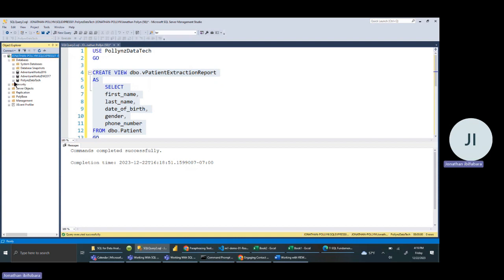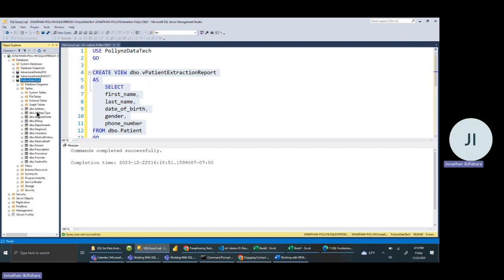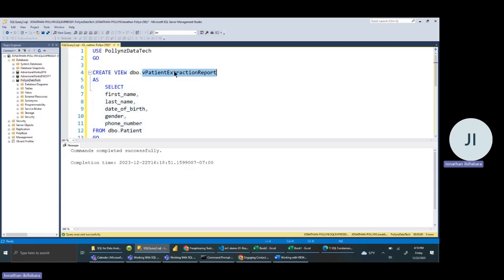locate your database, which is the database we're looking for, click on the plus sign. I have tables. If I want to see tables in my database, I can click this table and it will list all the tables that are associated to this particular database. But we are not looking for a table. We want to look for this view that we just created.